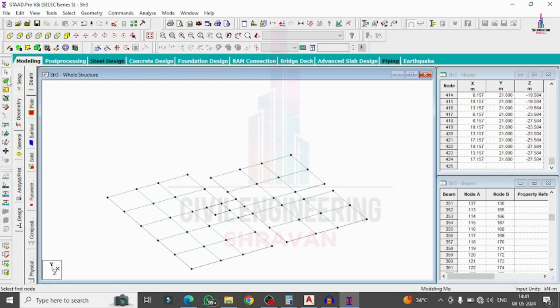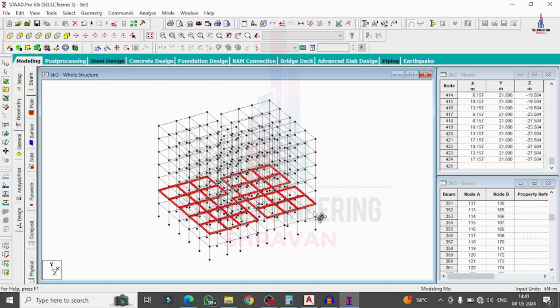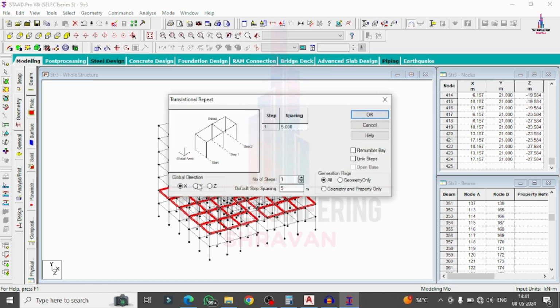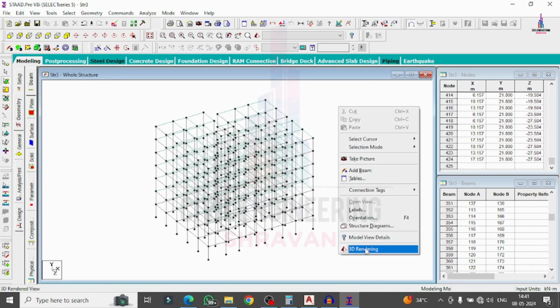So here I am selecting the plate cursor. I need to copy these respective plates to the remaining stories, which are 1, 2, 3, 4, 5 sections. Go to translational repeat in the y direction, which consists of 5 floors. Each will be 3 meters. Click on OK so that it will copy your properties here like this. Now I will show this model in the rendering view.